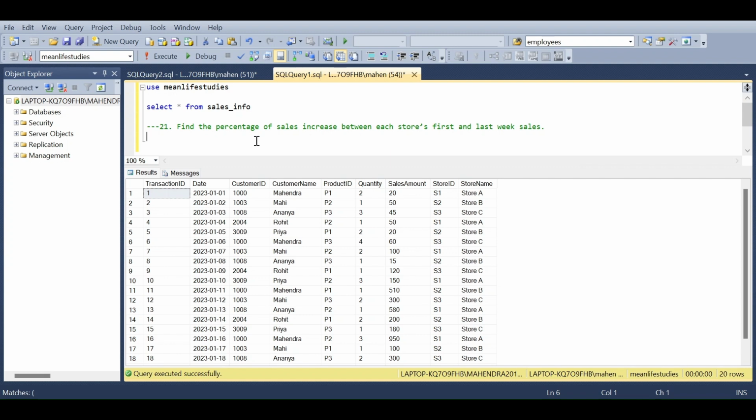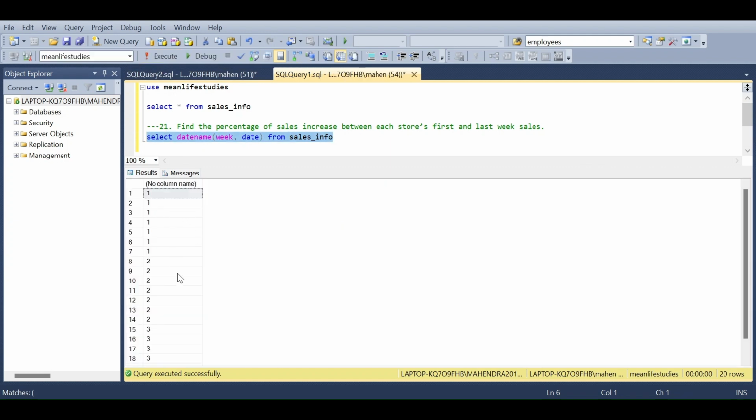Now we need to select and extract the week number, using the date name of week, comma, date. If I execute this, you can see the week number, the first week, second week, third week. I'm going to mention this as week number.